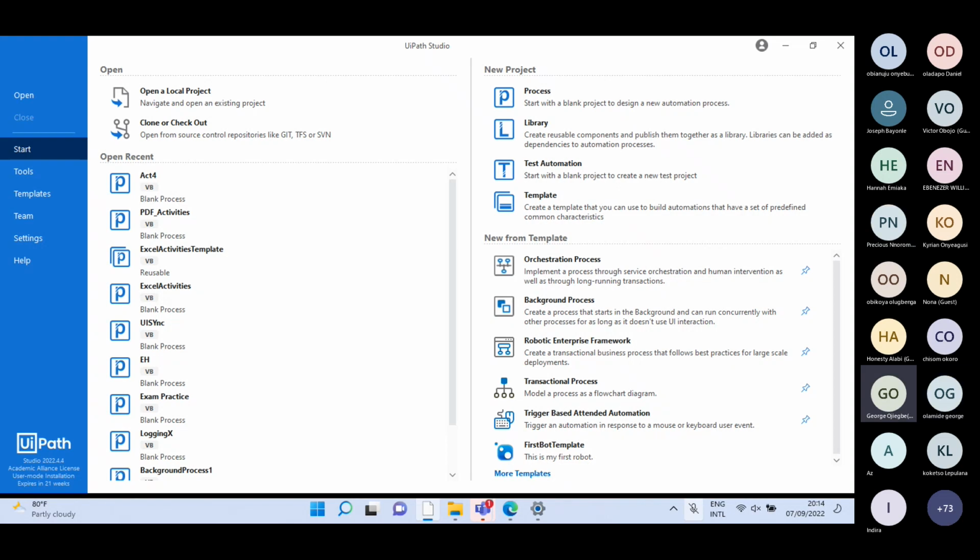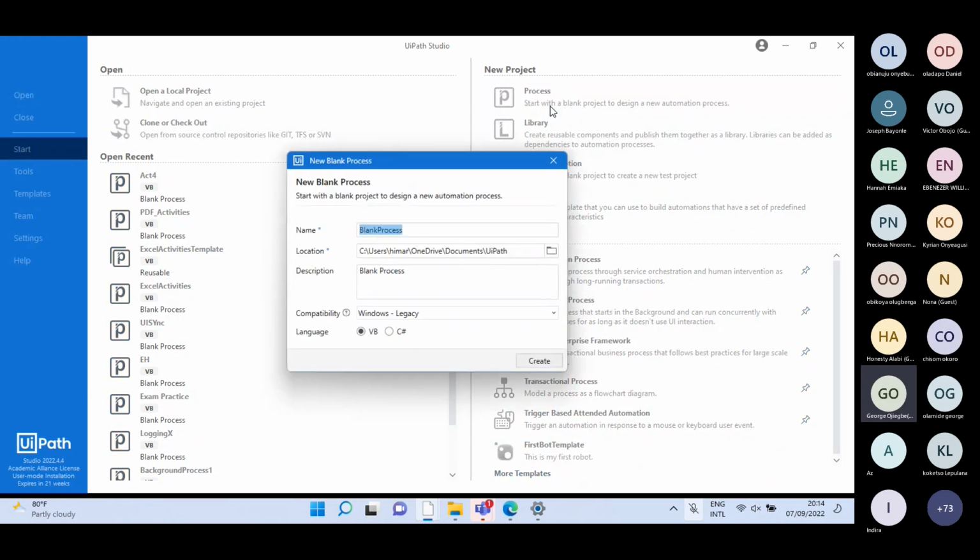Okay, so time. We've passed 10 minutes past it. So let's start. The first thing we will do now, on the right side of our screen, we can see something that says process, library, test automation, and templates. We will click on process. Then select a name we want, let's just call it Hello World. Then select where you want to save documents. Put a description. This is advisable.